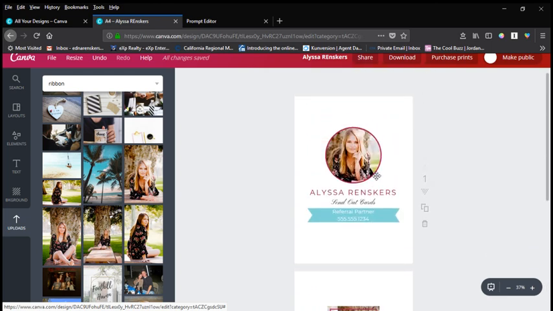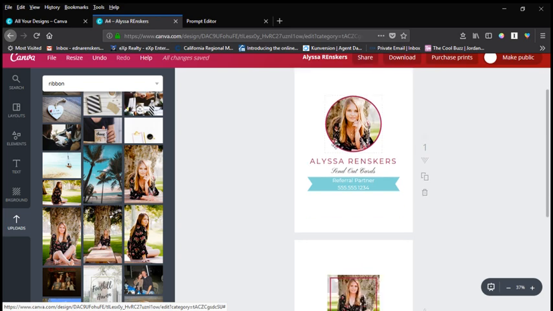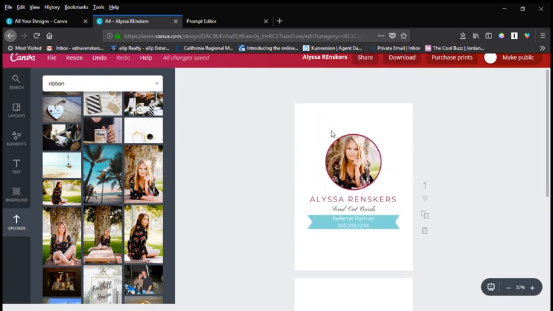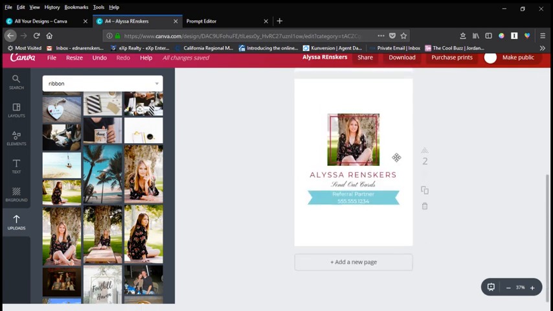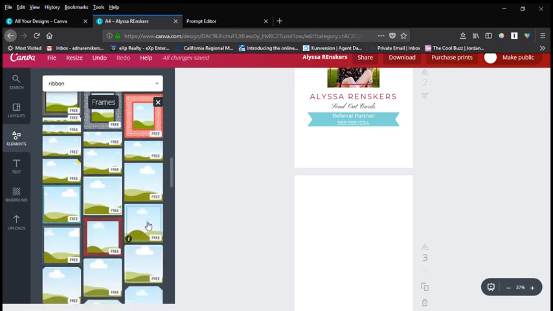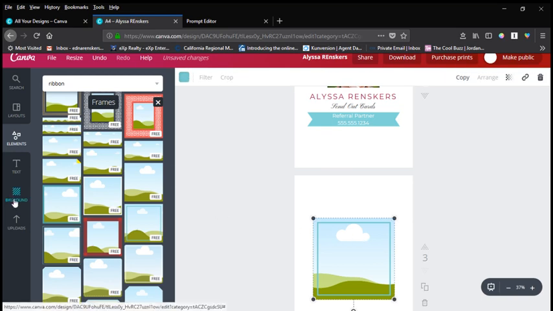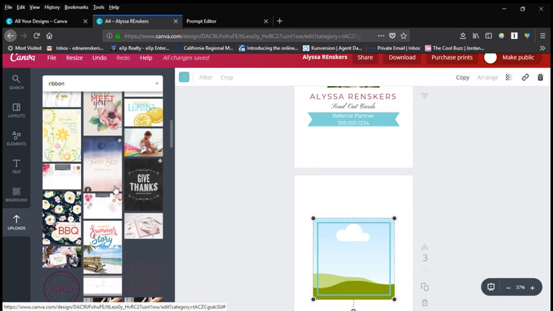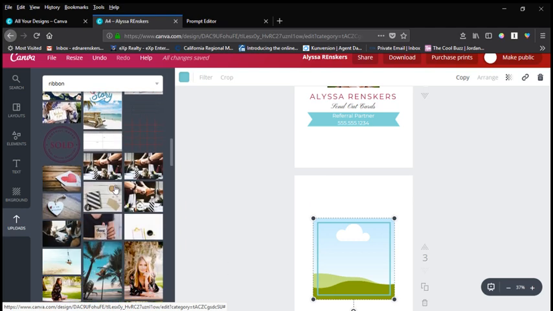So let's say that you want to do a whole new idea. You don't want to do any of these. You use something else. So instead of having a lot of different pages, you can do all the backs of your cards one after another here. So I can add a new page, and then let's just add, you just want a picture, right? So you just want a picture, and so you go there and you just add your pictures.